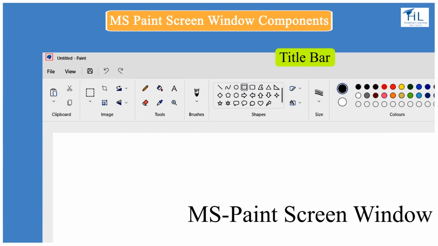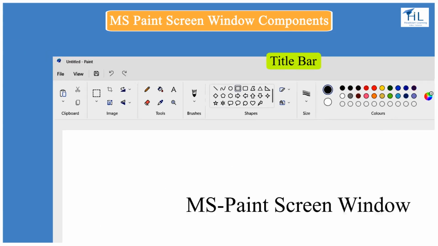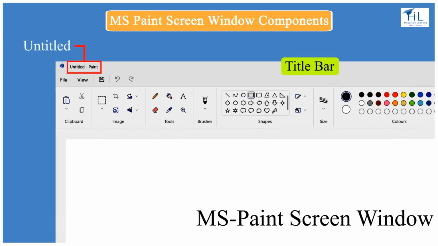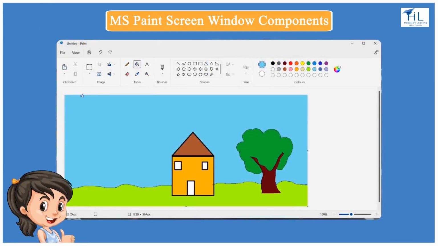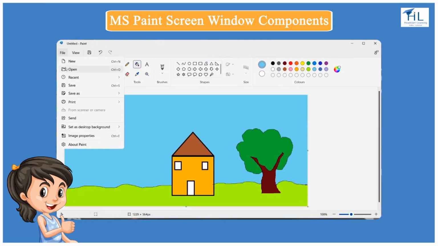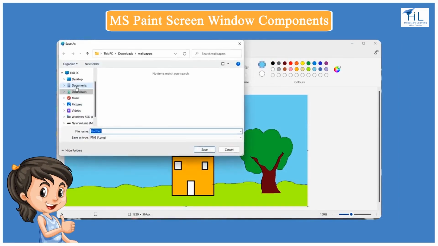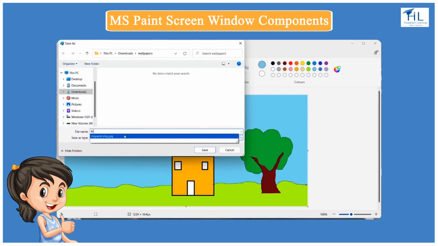Next to the MS Paint icon is written Untitled Paint, as we have not given any name to our drawing yet. The title of the drawing has no name. Therefore, it is untitled. Interesting! This means once we save our drawing, the name Untitled will be replaced by the name we assign to the drawing.